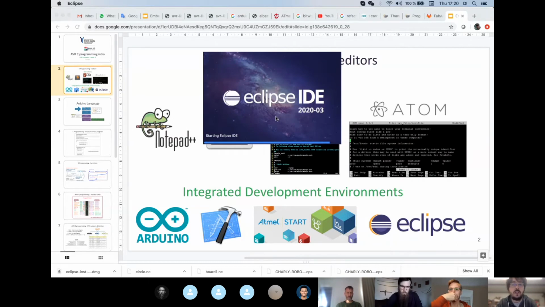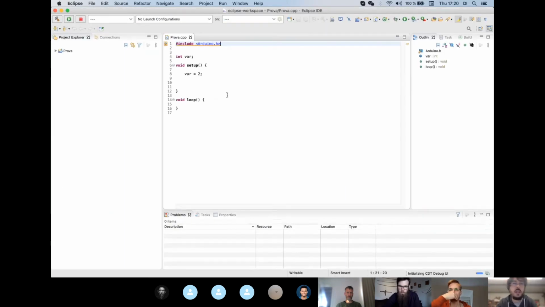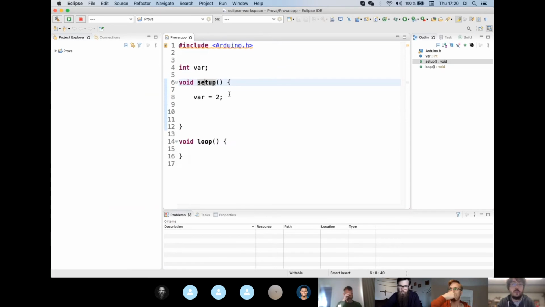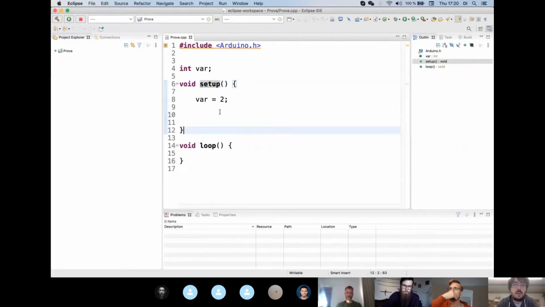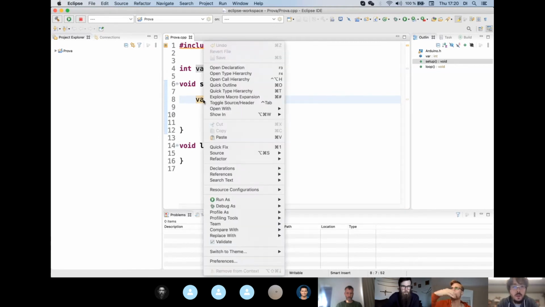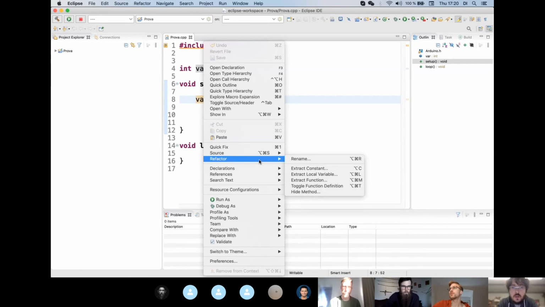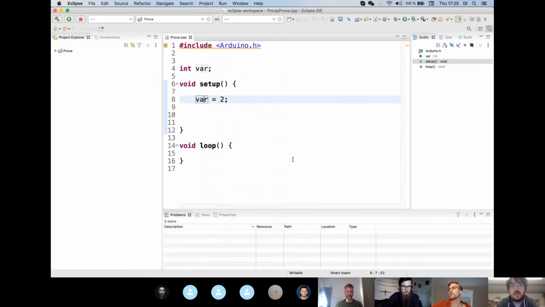Another easy functionality that they have is that they will check the code in real time. I was making this simple Arduino sketch, so you still have the void setup and the void loop over here. And here I created this simple variable. If you right click and press refactor and then rename, this is going to rename all instances of this variable with the new name that you put here. So this is particularly useful when you have a lot of variables.